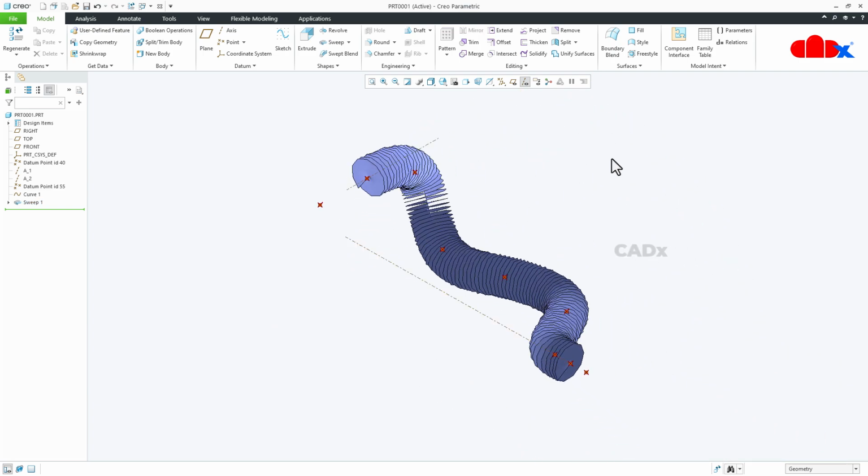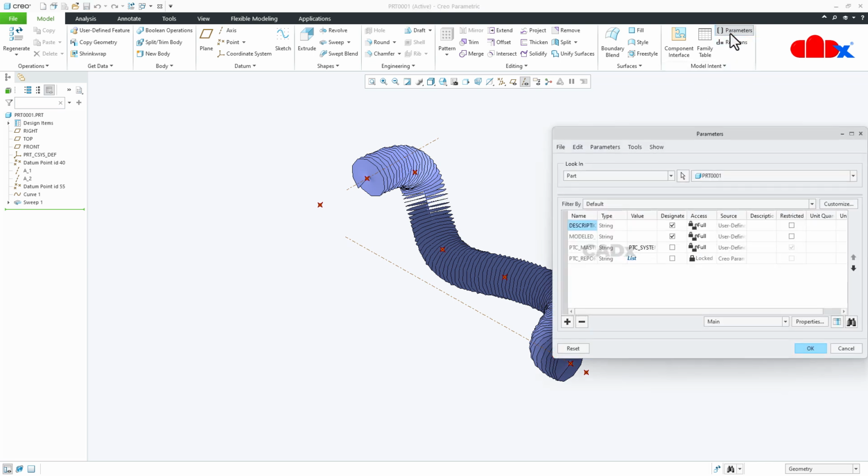Now to control the turn, I will create a parameter. I'll take the parameter name as turn, and this one I'll go with integer, and here I'll take the value as 80 turn. I'll say OK.